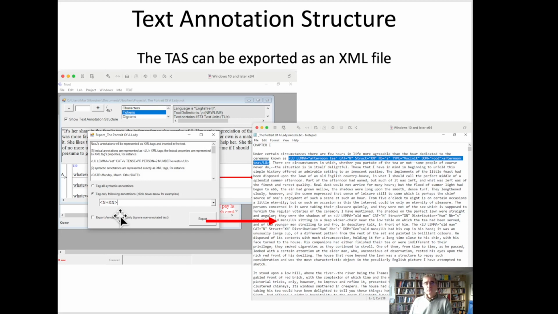can export the task as an XML file. So with the menu item text, export task as XML, there are several options. Here I chose to only export the annotations that correspond to multi-word units of the type noun plus xn, which means it's a multi-word unit that's a noun and that ends with a noun constituent.